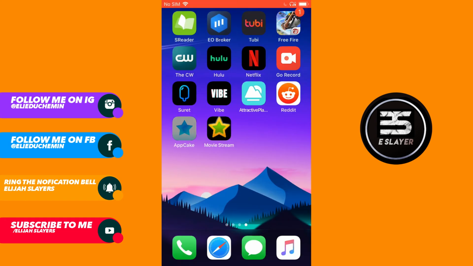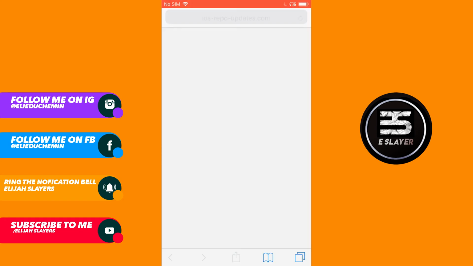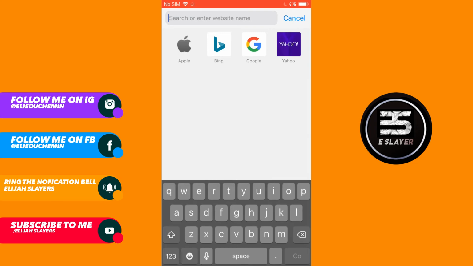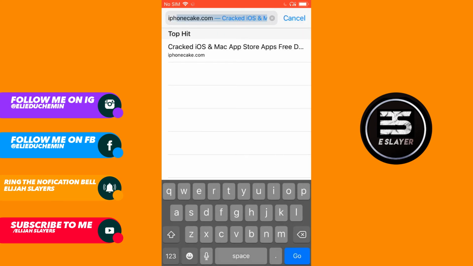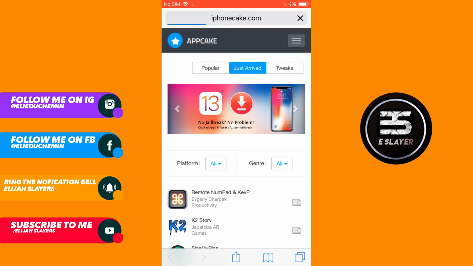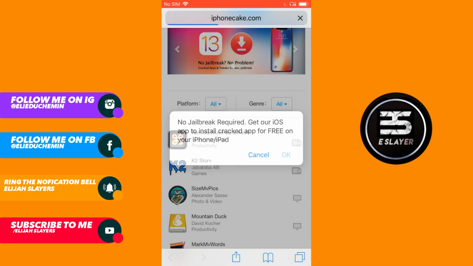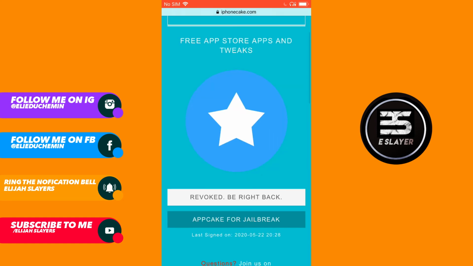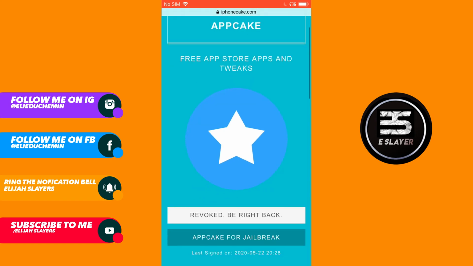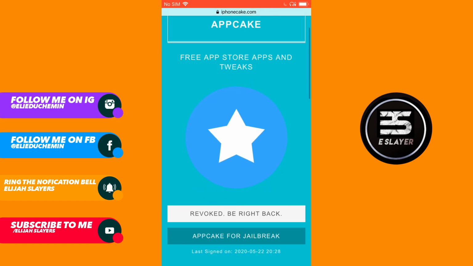So there it is, Appcake is installed. You can try to open it, but it won't open right now. So go to Safari again and search for iPhonecake.com. I'll leave that link in the description too. There will be an alert, a pop-up, and click on OK. It's going to redirect you to this page, and you have to scroll down until you find Appcake Jailbreak.